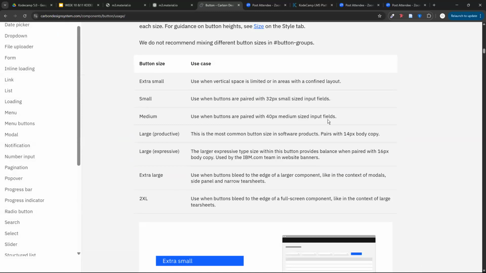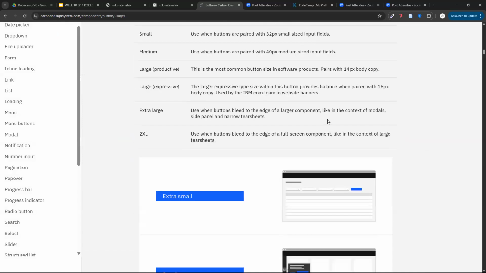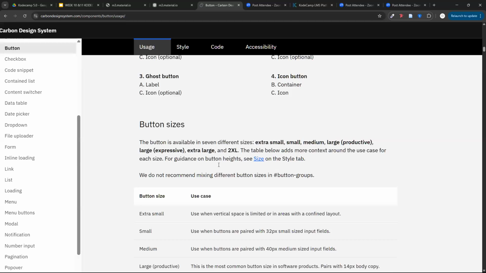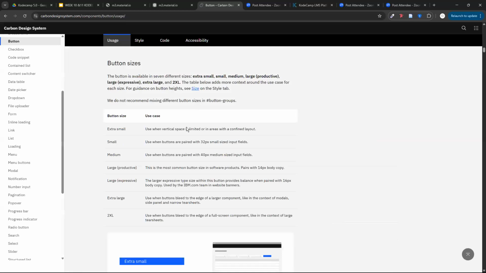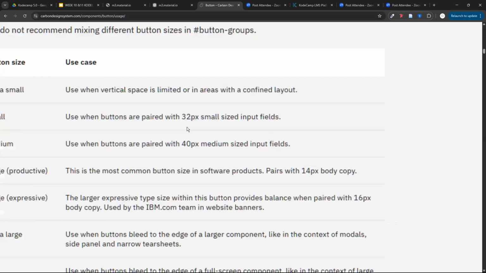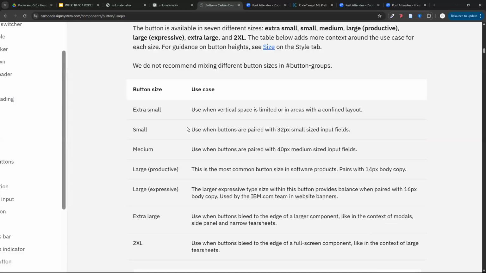Okay, so now imagine that Carbon or IBM recruit a new designer, or they recruit you as an intern designer. You're still learning, you apply for an internship and you got it. Now you would not have to be too lost, because you can just come to their design system and see small. When I'm working with a field that is 32 pixels, from these guidelines that are available to me here, I'm supposed to use button size small.